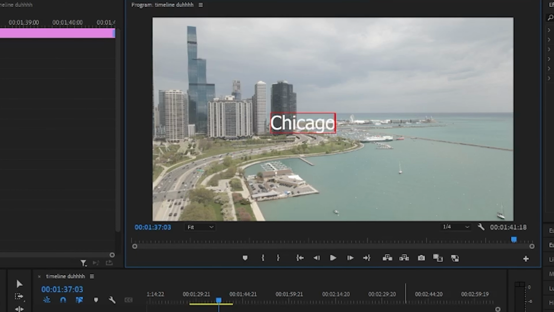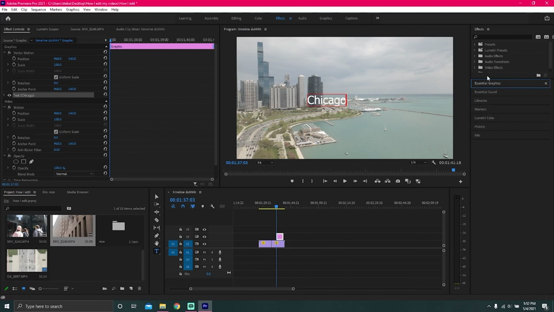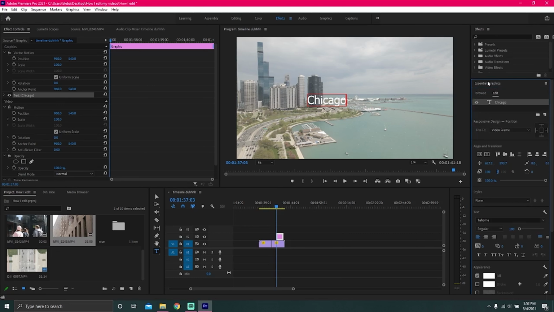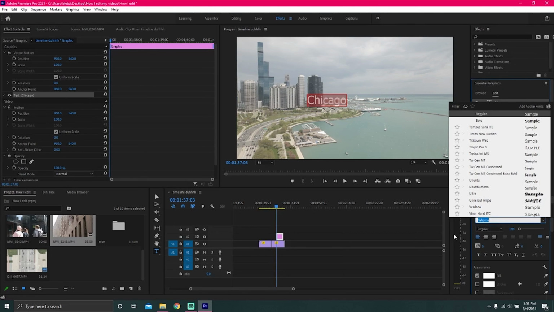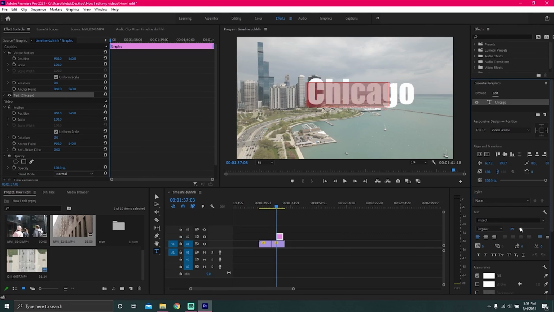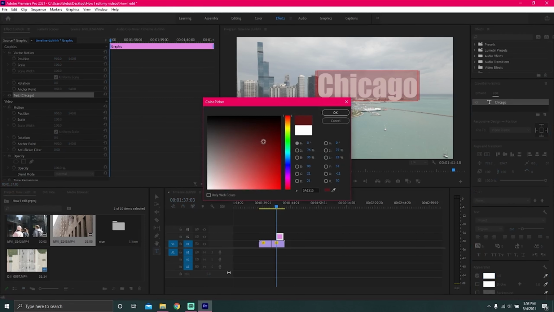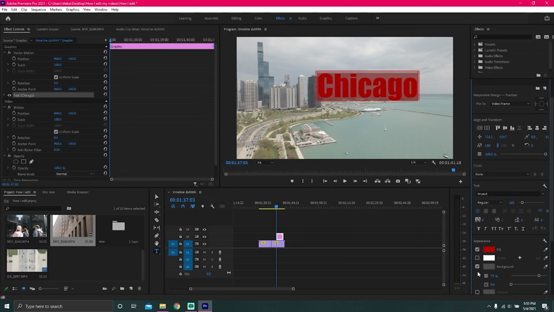Now to adjust your text from this plain boring Arial text, I think is the default, you can come over here to the right where it says Essential Graphics. From here, make sure your text is highlighted, and then you can adjust the font, you can adjust the size, you can adjust the position of it, and you can adjust the color, background, whether you want it to have a drop shadow, whether you want it to have an outline. There are a whole bunch of options here that you can explore with.